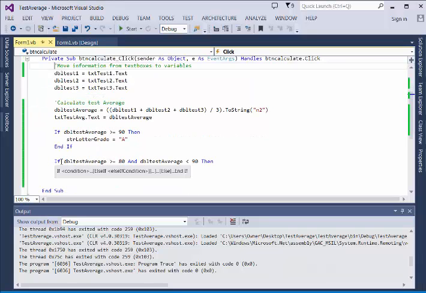I've got a second one here, which will take care of a range for me. If I get between an 80 and a 90, then I should get a B. Now this if statement uses a keyword, and. Here I've got if DBL test average greater than or equal to 80 and DBL test average less than 90, then STR letter grade equals B.